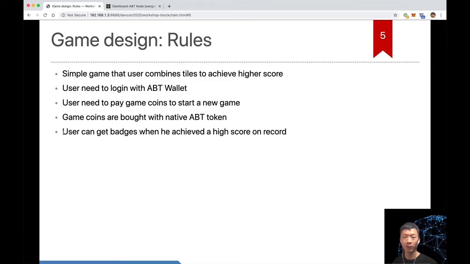And what's more, if the user has achieved a higher score on record, such as a score like 1024, 2048, 4096, or 8192, he can get a unique badge that he can show off, and he can save that badge in his wallet.